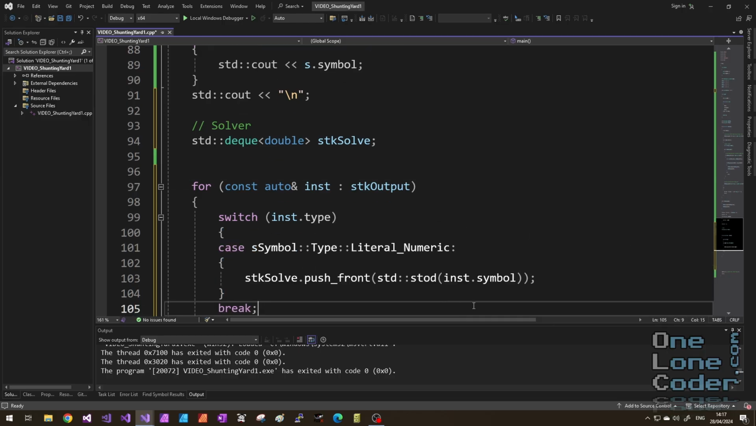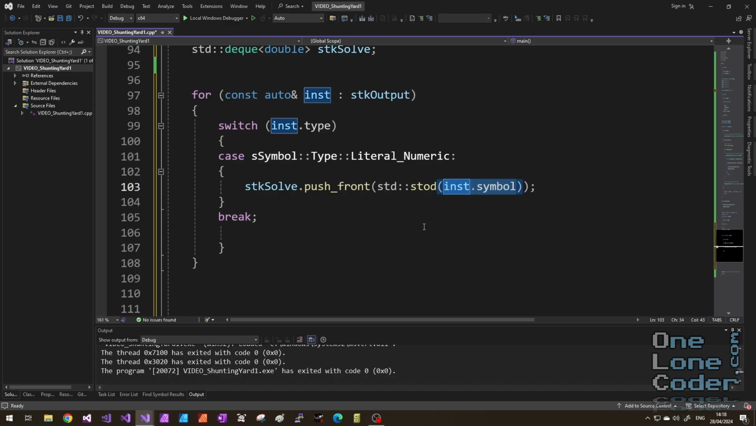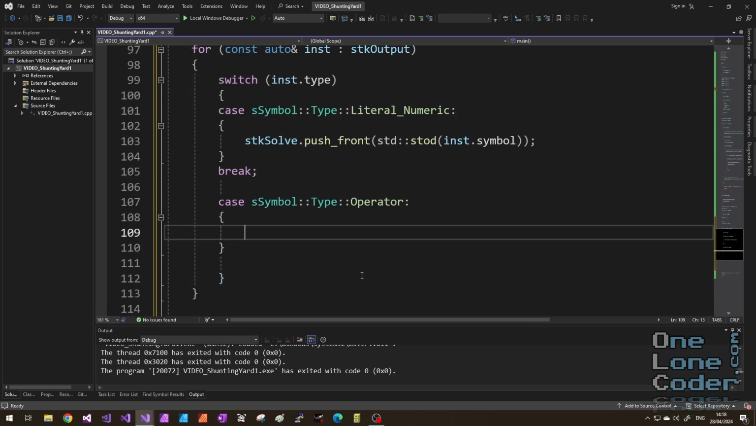If the symbol happens to be a numeric literal, then I'm just going to push its numeric value to my solution stack. I'm using the standard string to double function to convert the string in the expression into a numeric literal to push onto the stack. If my symbol happens to be an operator, then we know we must perform some computation. For now, we know that all of the operators take 2 arguments. Those 2 arguments happen to be the 2 things at the top of the stack. However, in the future, our operators and other things may have variable numbers of arguments.